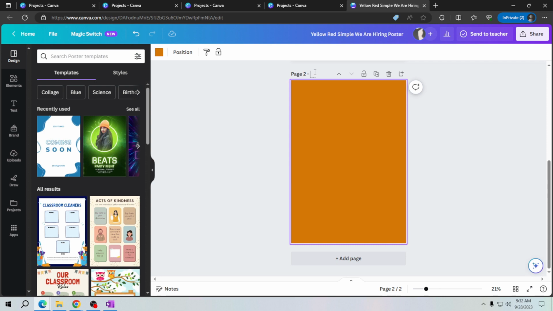It's a simple but effective way to make your designs more engaging and organized. Remember, a well-placed page title can make a big difference in the impact of your design, whether it's for a presentation, a report, or a social media post.